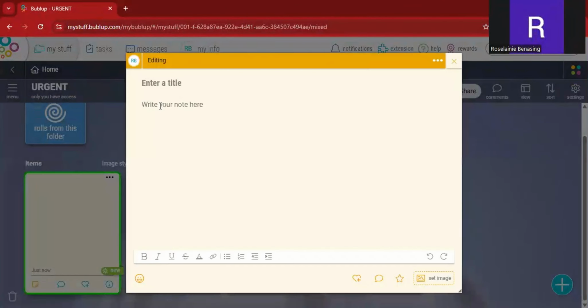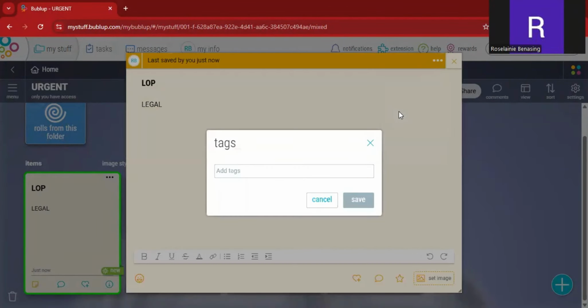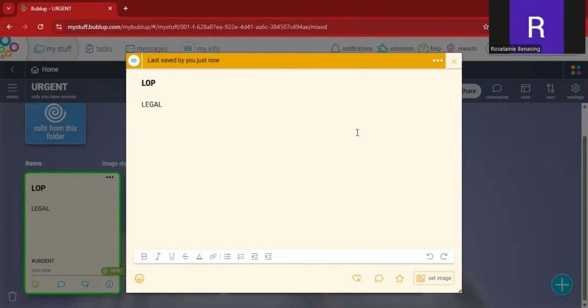So let's try to add a note. Let's say legal, and the title would be, let's say, LOP. And yeah, you can have it there. Click this three-dot icon. You can set image, emails, tags. Let's try to have a tag here, which is, let's say, urgent. And then we can have it saved again, and then this will show up here.